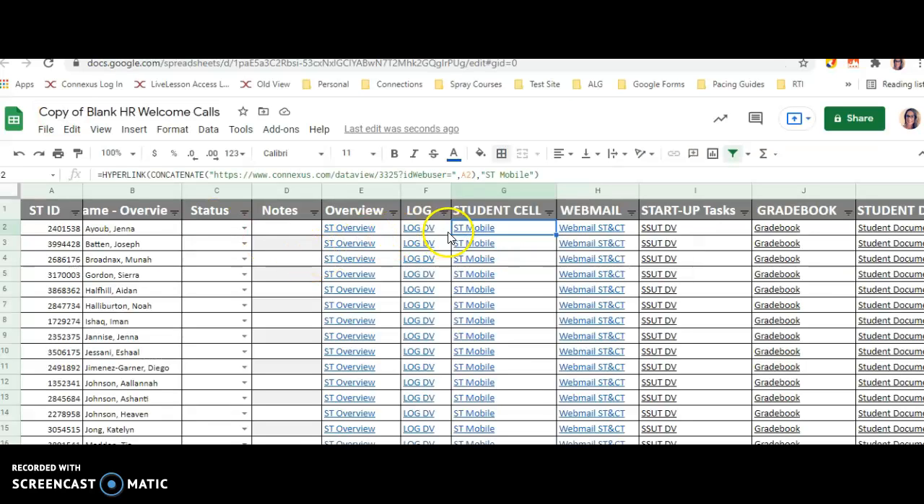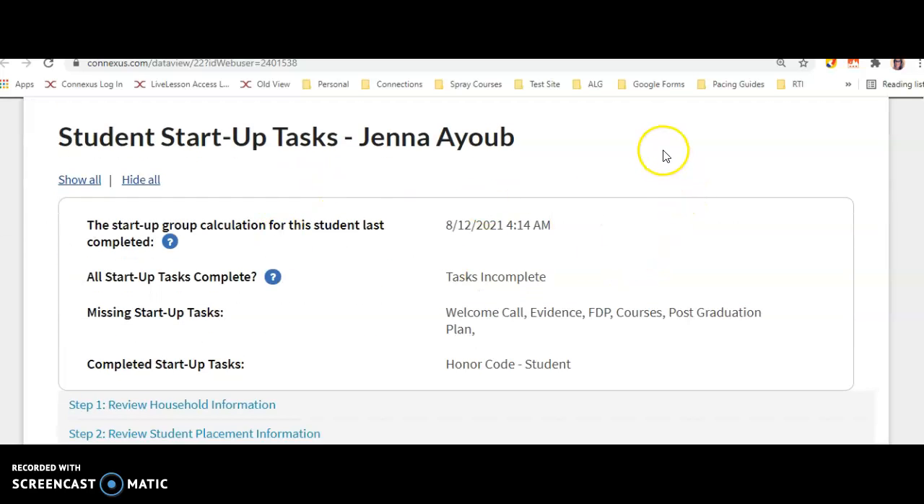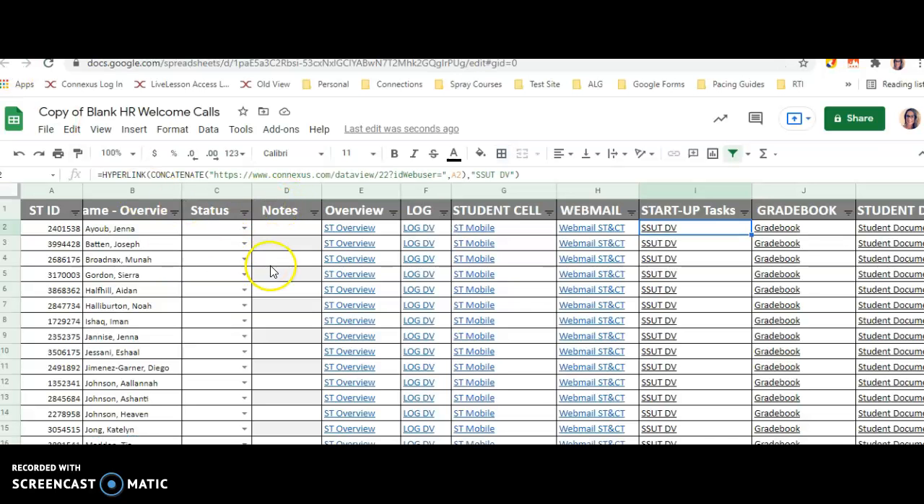When I'm doing welcome calls, there's really only two windows that I have up. I have my log open, and then the one right here that says SSUT. This is the startup task. If you look here, this is everything that you'll want to go over with the family when you're doing that startup task. But if you have any questions on copying or pasting any of this information, please let me know and I can help you.